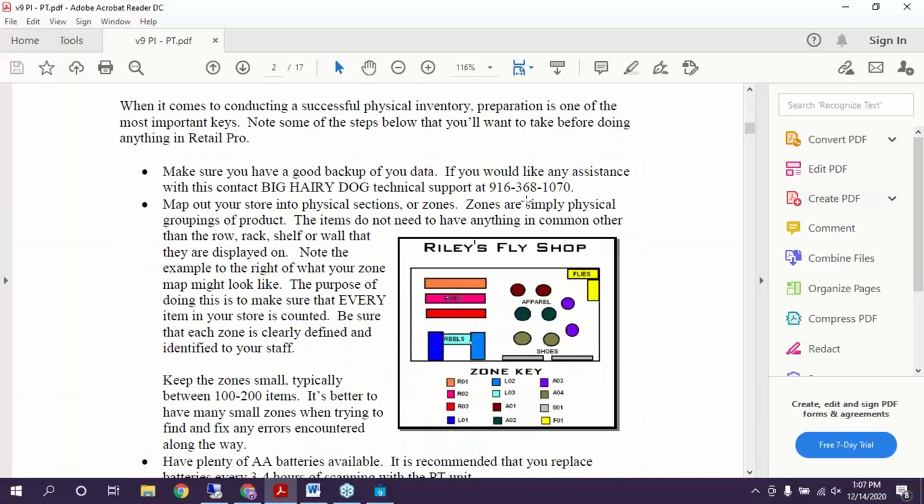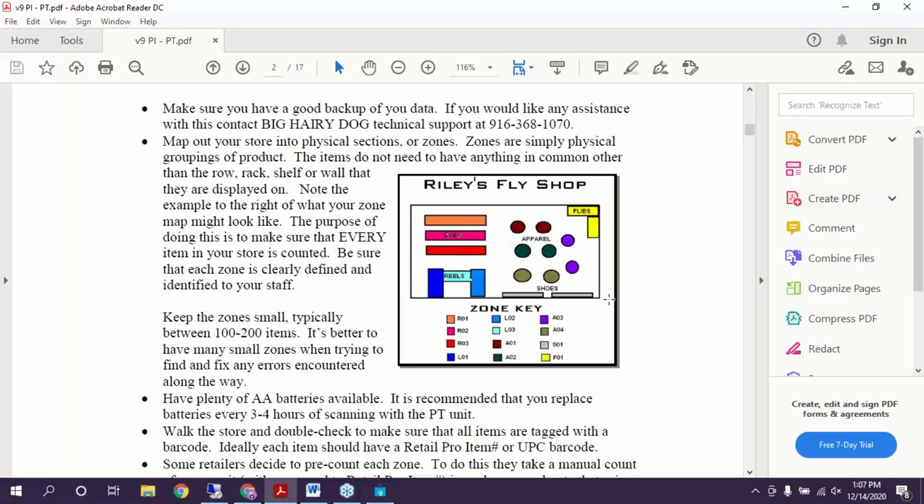Okay, so we're going to talk about preparing your zones. Whether you have a huge store, a multi-store environment, or a smaller mom and pop single store, we always recommend that you break your store into zones. That way, if you're scanning and you come across what we refer to as a bad scan, a barcode that does not exist in Retail Pro, with a zone we're able to isolate where that bad scan came from, see what product you scanned right before and right after. We can find that error a lot easier than if it was just your entire inventory and we didn't know where to look.